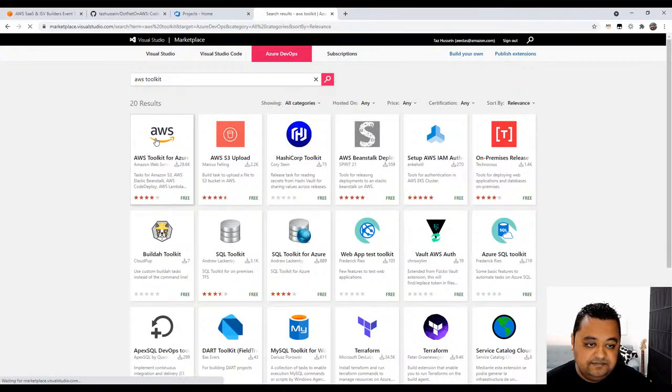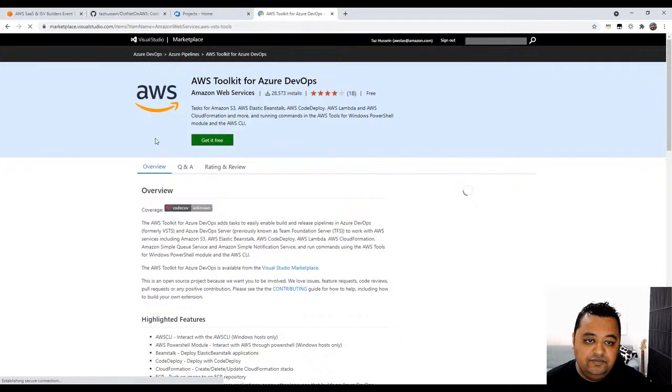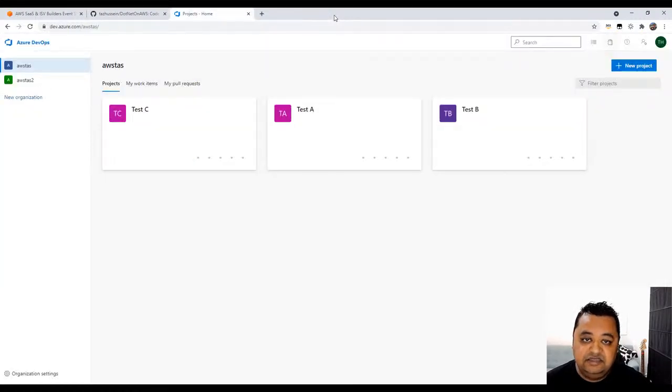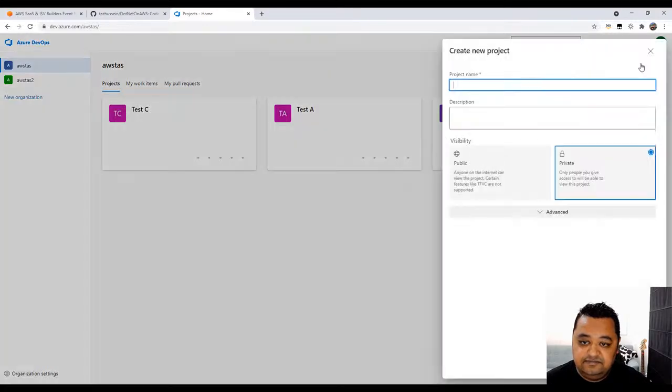Awesome, there it is. Just verify that it is the AWS toolkit published by Amazon Web Services. And then press the Get It for Free button and go through the installation process. I've already installed this into my Azure DevOps environment, so I'm going to go back to my Azure DevOps instance and go ahead and create a new project. Call it .NET on AWS.